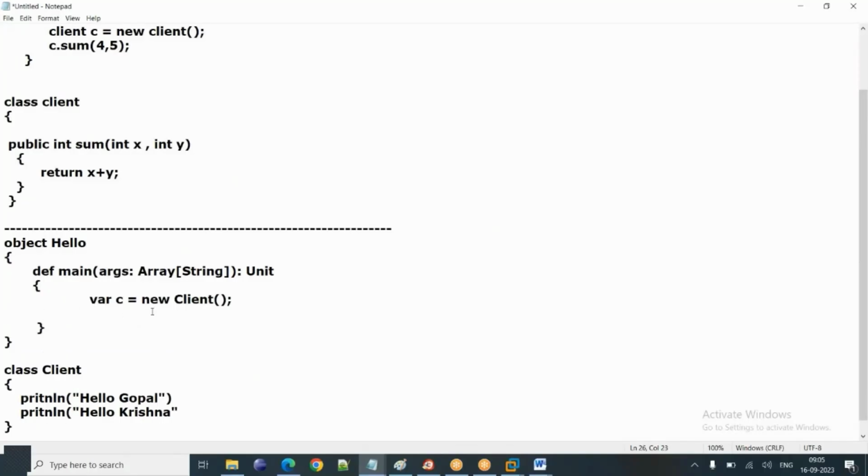But here there is no method. That is the only reason I'm not using any variable name, simply new client. That should be fine enough. Now when you execute this program, hello Gopal, the next line hello Krishna, only that message we will get.